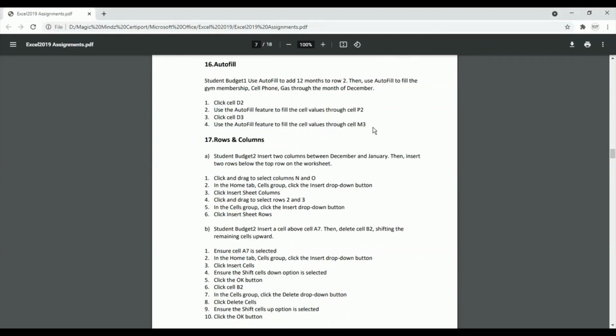So it says: Student budget 1, use autofill to add 12 months to row number 2. Then use autofill to fill the gym membership, cell phone, gas through the month of December. So what he's saying is to use autofill to add 12 months to row number 2. So let's open student budget 1.